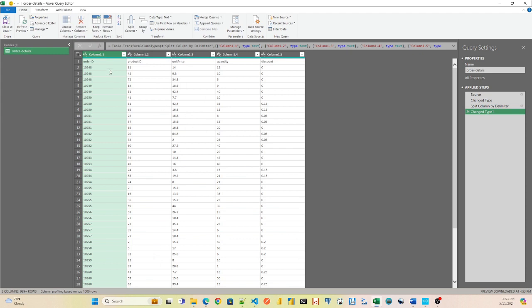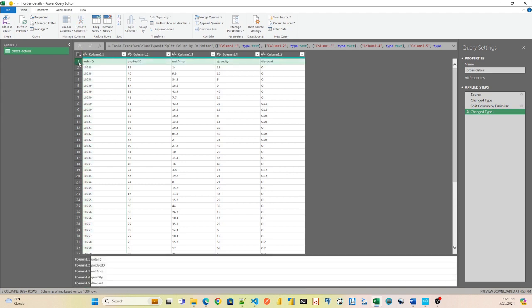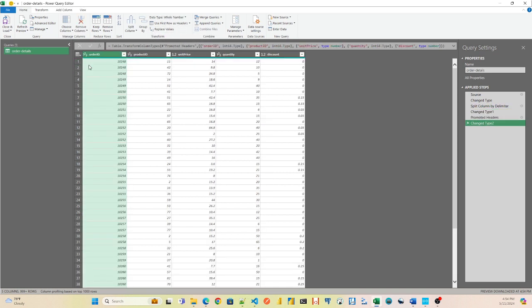What we just saw is that Power Query split the column into multiple columns. Now what we will see is that the headers of the columns have some names that Power Query gave them. We want to promote this first row to be the header names. We'll click Use First Row as Headers.